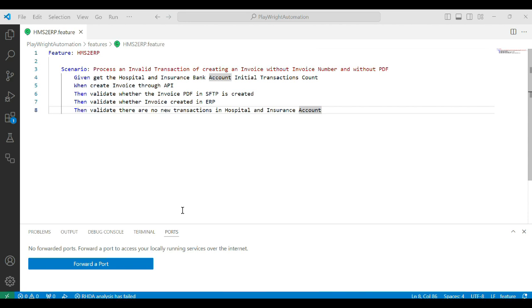Scenario: creating an invoice without invoice number and without PDF. An invoice is created through API. It is validated in SFTP, ERP, and banking application. Let me execute the scenario.